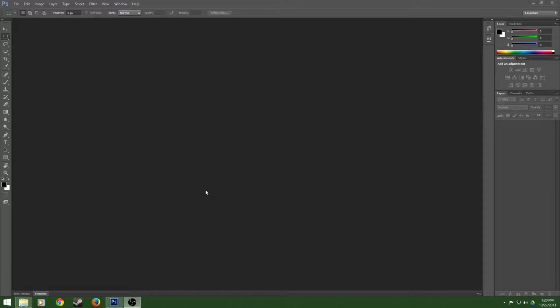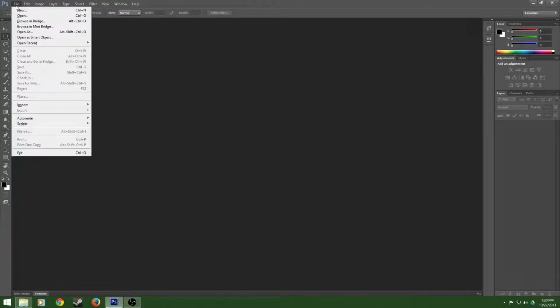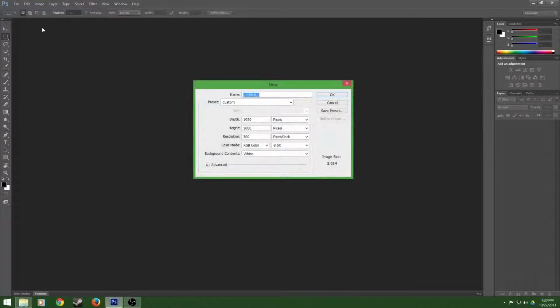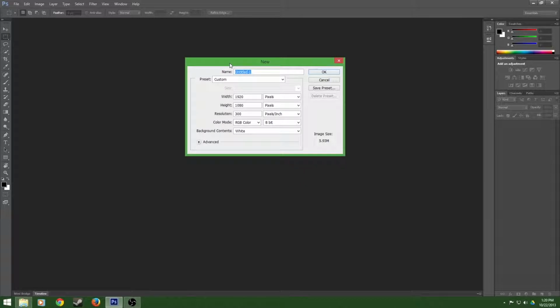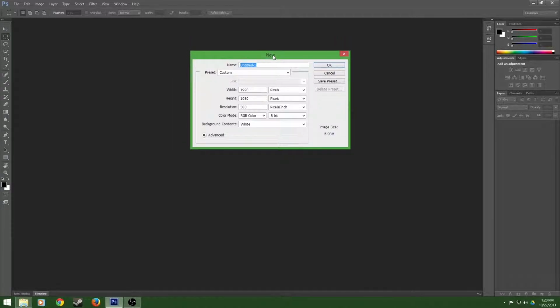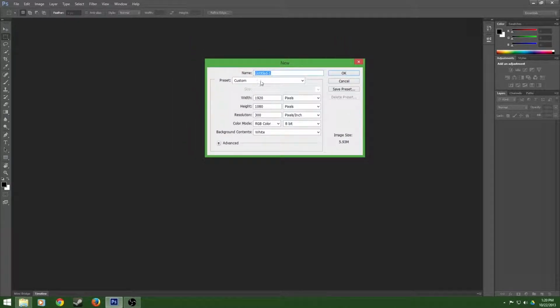So let's begin. First of all, we want to come over here to File, New, or Control N or Command N, depending on if you're on PC or Mac, and this will bring up your new file dialog box. The first step is to name your picture. So let's call this one Test.